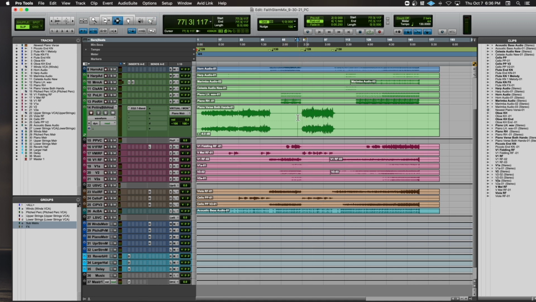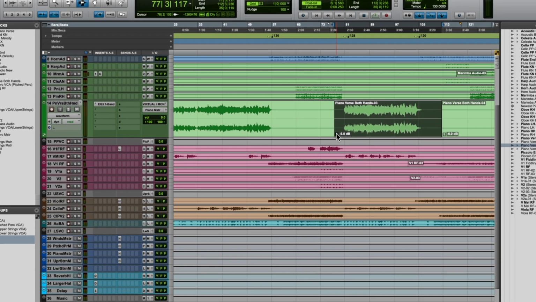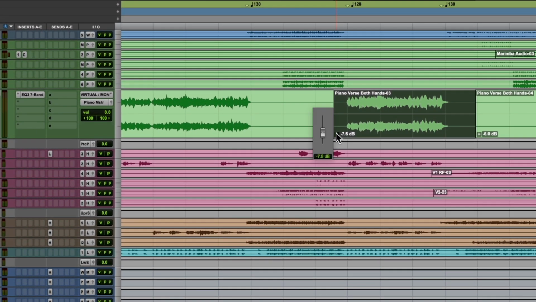Okay, so now in this area here, the piano's too loud. I can't hear the cello. So I'm going to highlight this. I'll do Command E to separate that out, and I'll use clip-based gain right here and just bring this down a little bit.